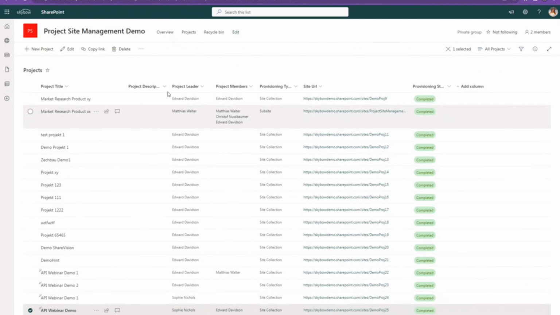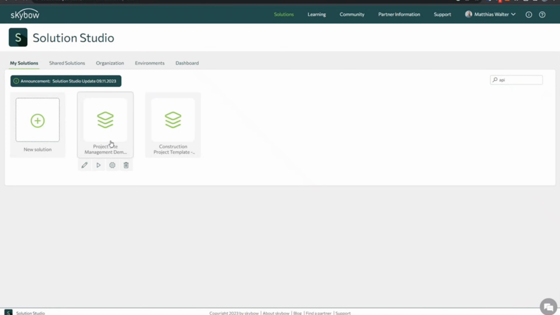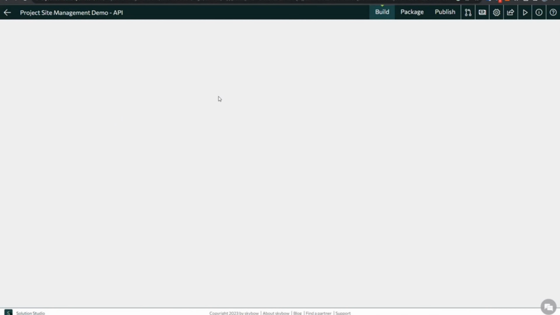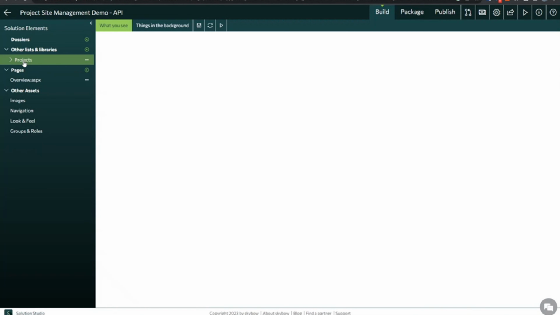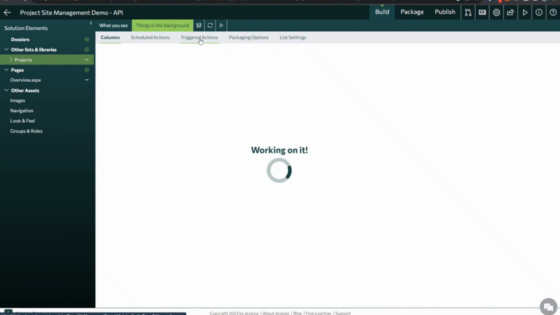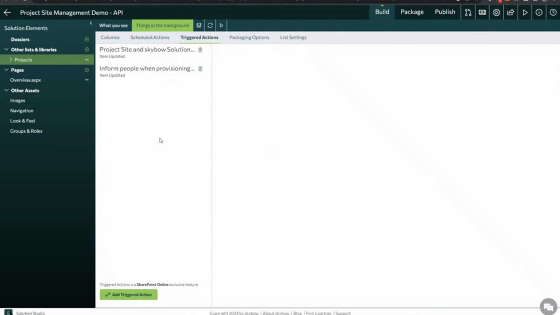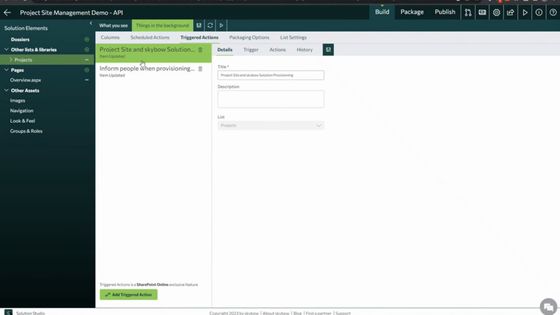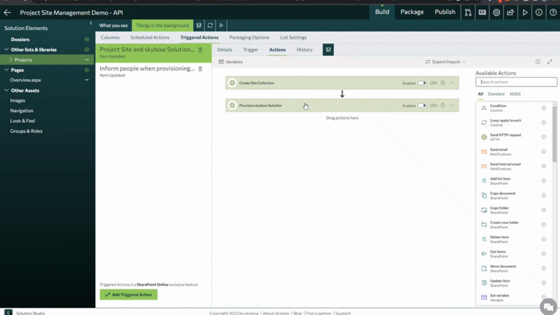That's the other one, that's this one here. So here I have my project list where I can enter my projects. And in the background, I've added these two triggered actions. The first trigger action will create the site, so the project site, and it will start the provisioning. That's what we will see here. It creates the site and it starts the provisioning. And then I will show you right afterwards how this will work.